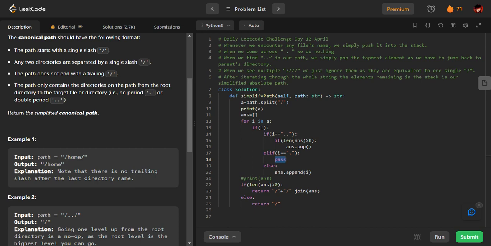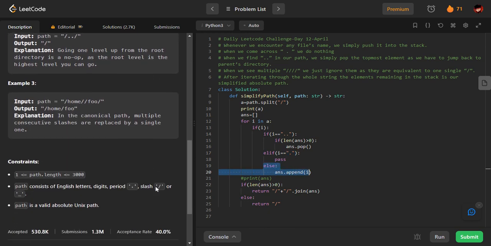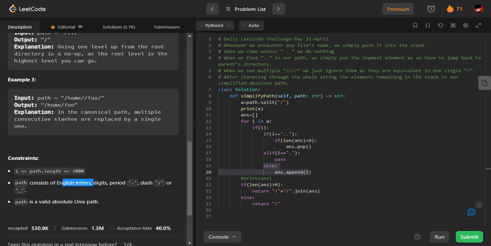And finally, if it is anything other than this, see, it cannot be a slash because we already split it. It's either this or this. Even these are now sorted. So when we come to this condition, it will only be an underscore, English letters, or digits. Definitely won't be a slash or a dot. So simply append it.